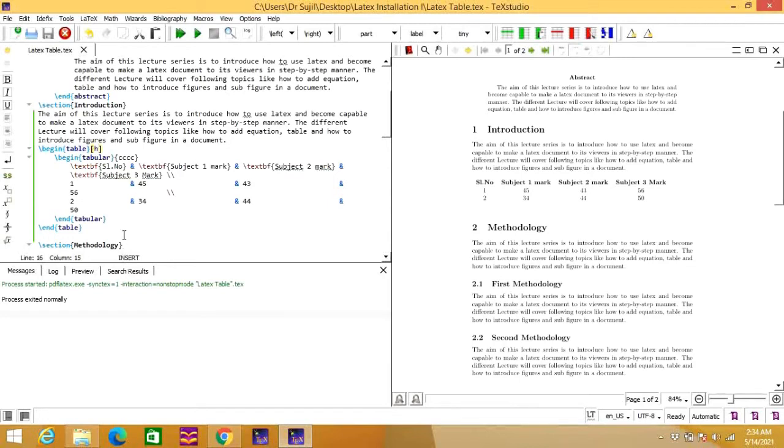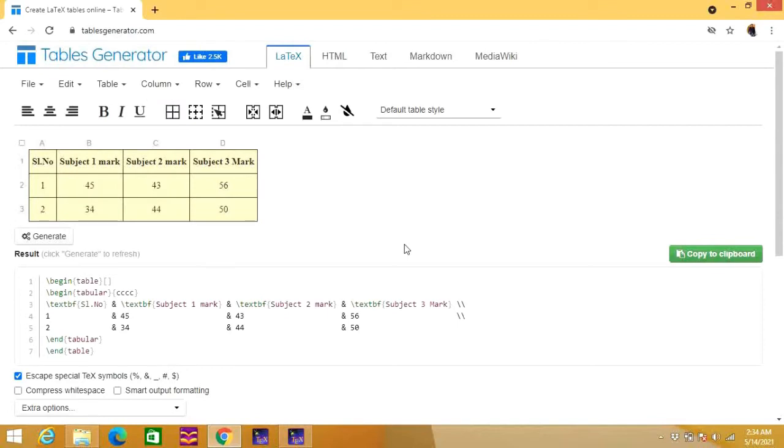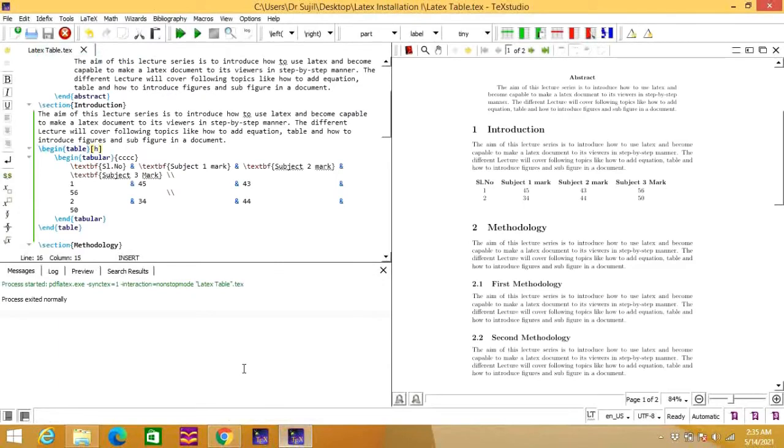So now let us see how we can add borders to this document. You can select this table, and you will have one option here, add all borders. So you just click it over here and go to generate. Now you can see it is generated as another code. So you need to copy this code from here and go to your document.